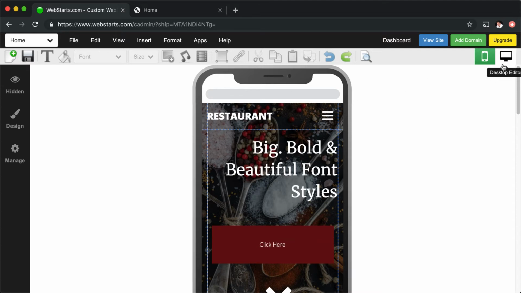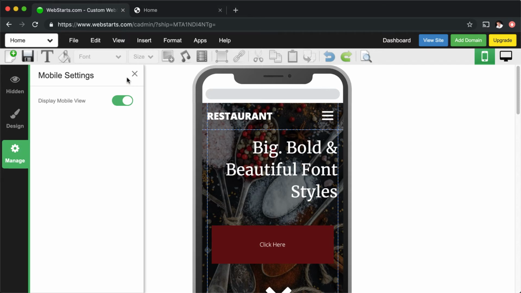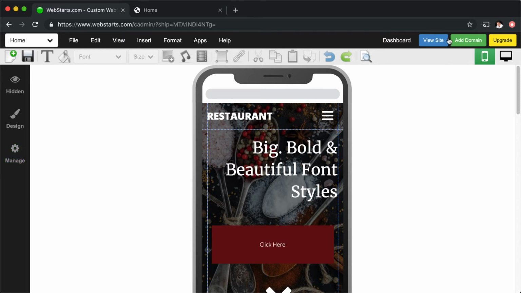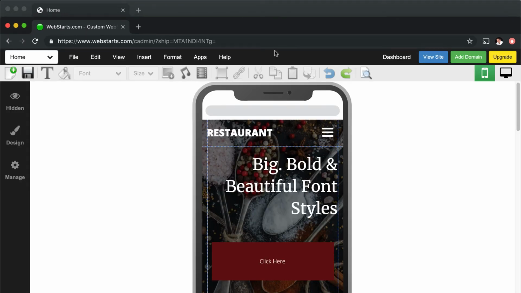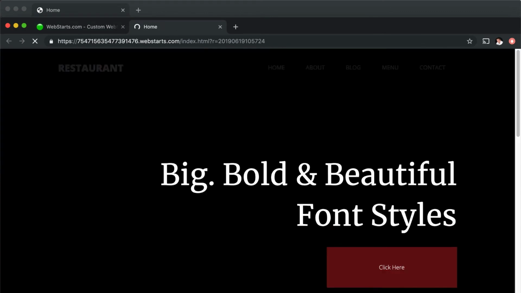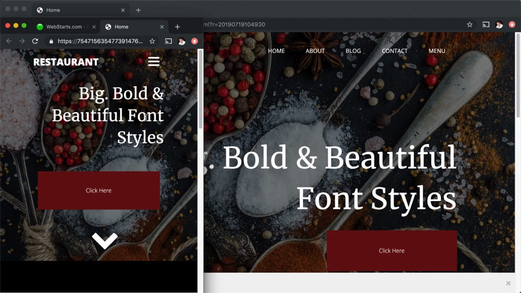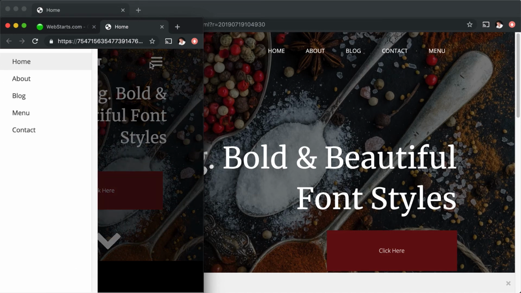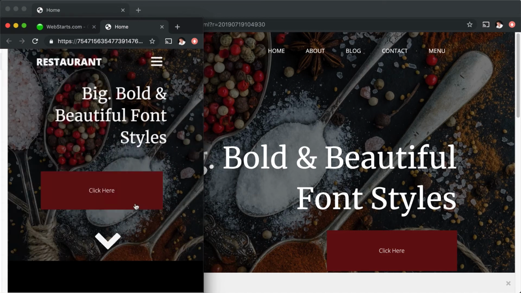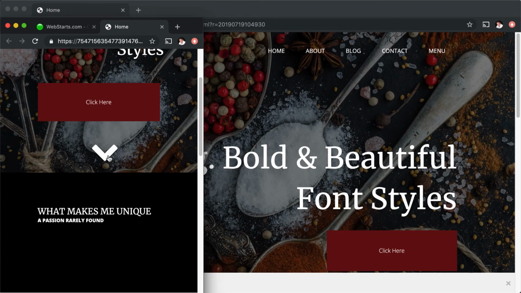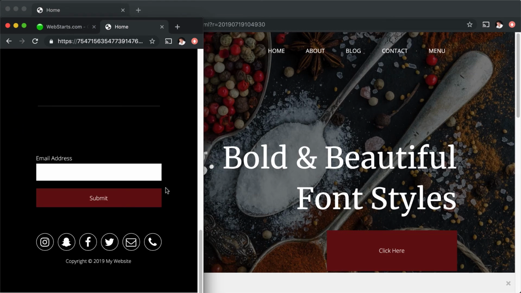Now, once you've made all your changes and you've enabled this mobile view, you can preview it on your desktop computer just by changing the width of the browser. So I'm going to view the live website, and then I'm just going to narrow the browser, and you can see that my mobile menu is displayed, and you're seeing the mobile optimized version of my site.